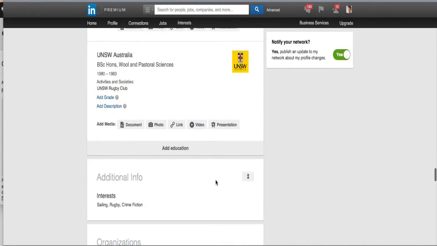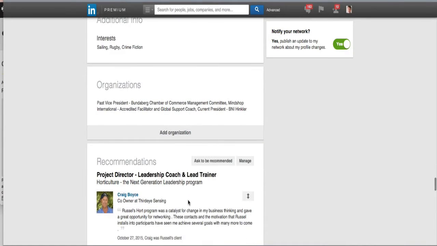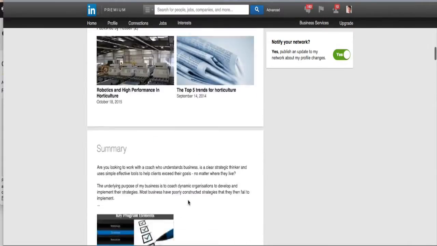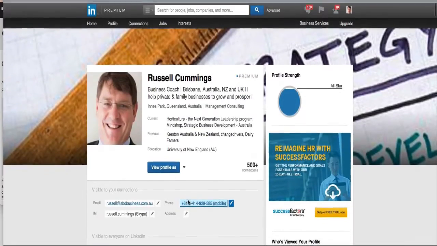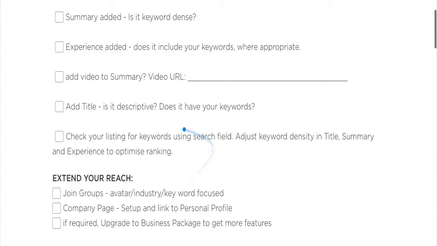So that's important. Possibly put in any activities and things you did. Put in any additional information around interests and other stuff, so you can edit that. Organizations you might be a part of, and then the rest of it all auto loads by itself. Okay, so that's the start of building your profile, and helping you get that sort of profile that you want. Make sure your keyword density's in there. So it's here. Summary, add experience, add a video, add your title, check your listing for keywords, do all that sort of stuff.